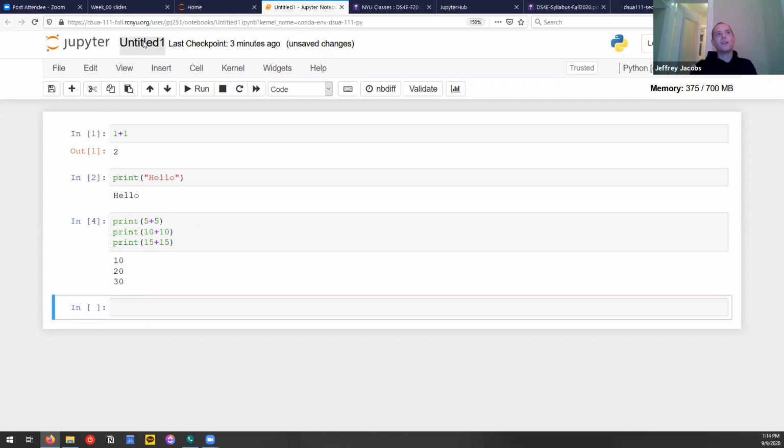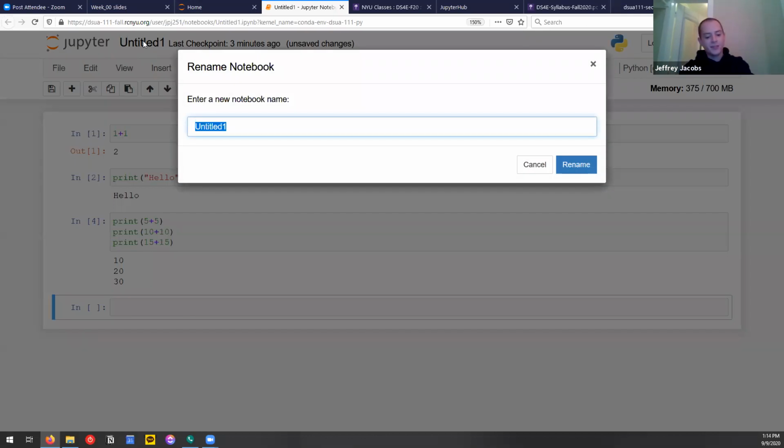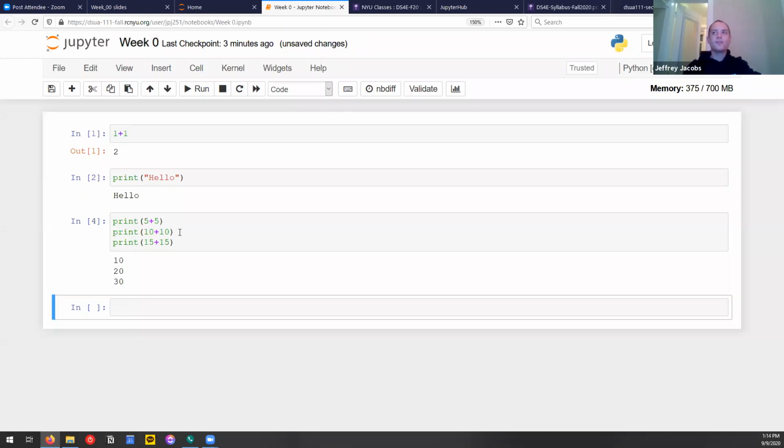You can click up here on the title to rename it. So be like week 0, right? And now the last important thing that I want you to remember is that you'll see up here, it tells us we have unsaved changes, right? Because when it started, it was an empty file, and now there's 3 cells with output.